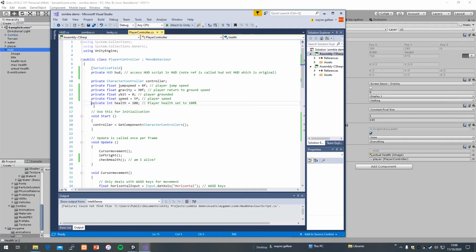And here is the variable. That's a new line as well. We set what the health for the player is to 100. So we've given him a starting health of 100.